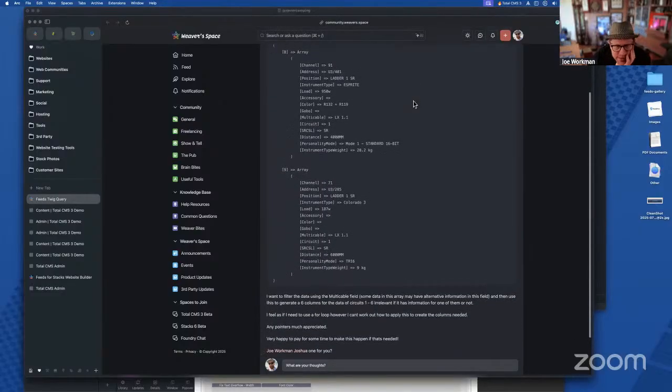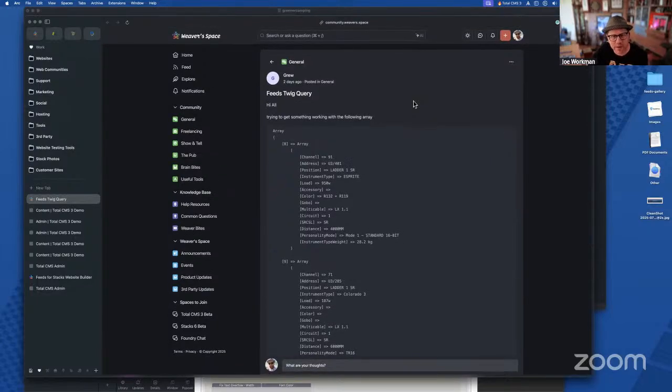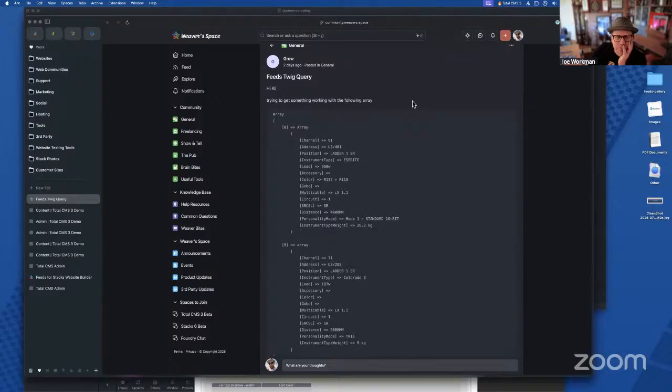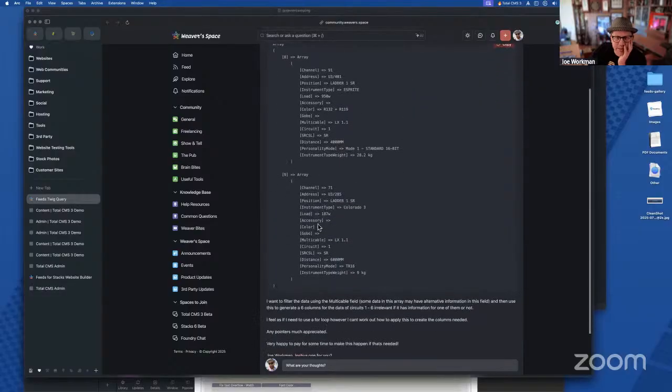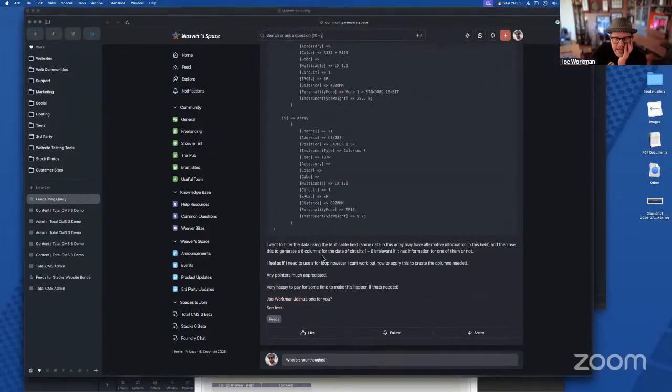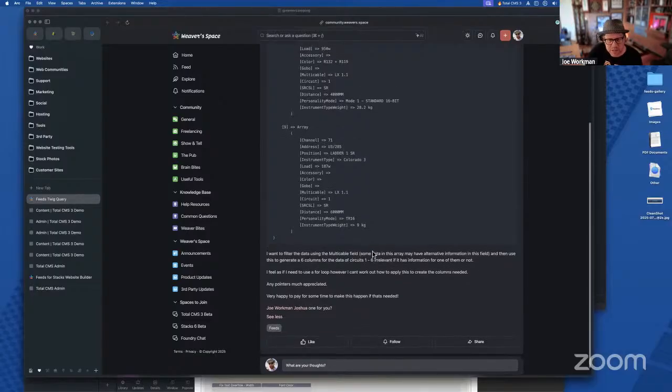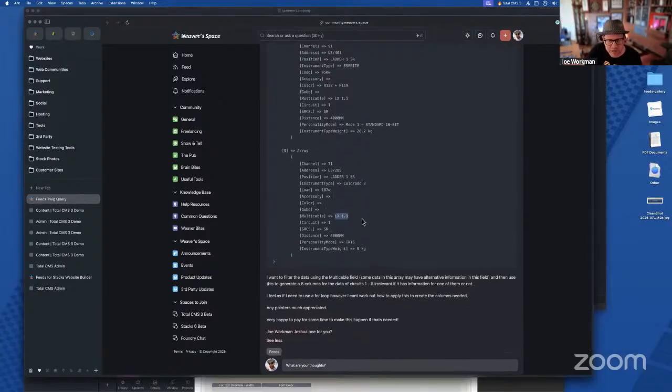Anyway, okay, let's see. I do remember seeing this one, and I haven't had time to look at it yet. So let's look at it. Trying to get something working with the following array. So he has this data. I want to filter the data using the multi-cable field. Some data in this array may have alternate information in this field. Then use this to generate 6 columns of data of circuits 1 to 6. So essentially, you just want to filter based on this field here.